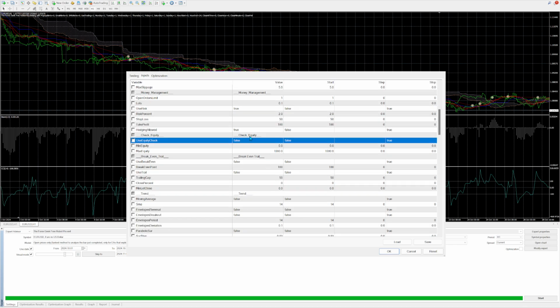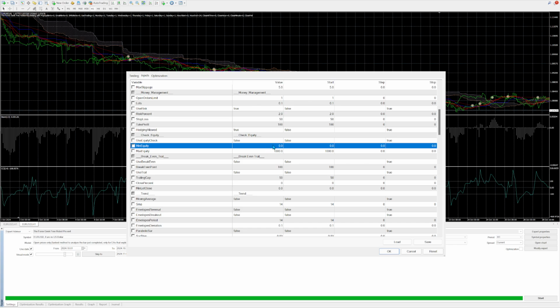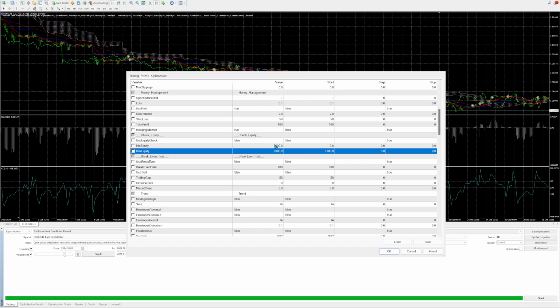The equity check, basically, if this is set to true, you can set the EA to terminate if the balance goes below this minimum equity. So say, if your account falls below 5,000, the EA will terminate. And the maximum equity is just the same. It's just if your account goes above this value, then the EA will also terminate.